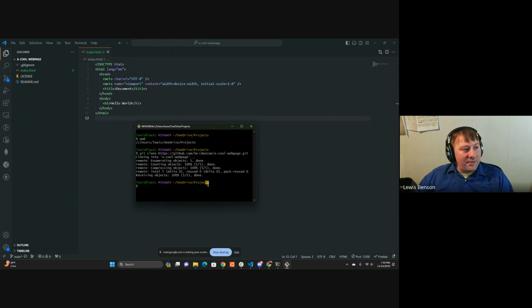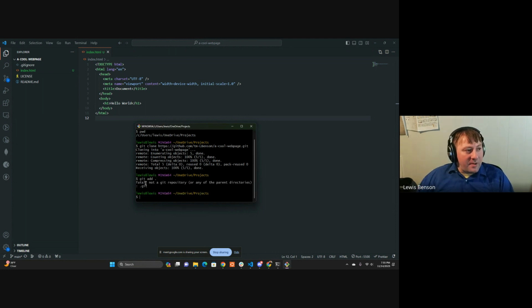Notice I don't have the main right there. I'll actually show you what happens if I try to git add right here. Git add period. If you see this fatal, not a git repository or any of the parent directories, what that means is this will actually search projects, it'll search OneDrive, it'll search root, it looks for everywhere to find that .git folder. It doesn't currently exist.